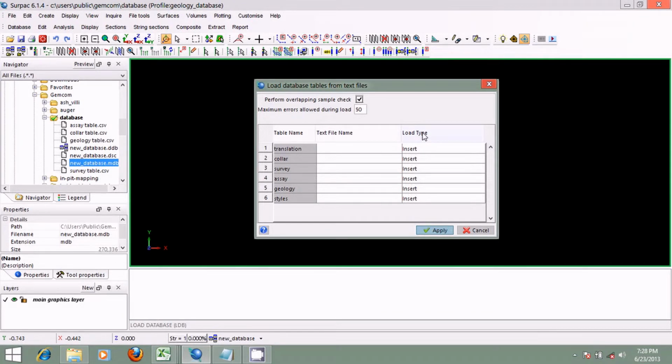The load type, there are 3 types of load types that one may choose. I'll click the drop down for us to look at it. We have the insert. When you select insert, only new records which don't exist in your database will be loaded. That's in the early stages when you are now creating a geological database. For instance, in ours like this, we do not have any data in there, so we can choose insert to insert new records into our database.